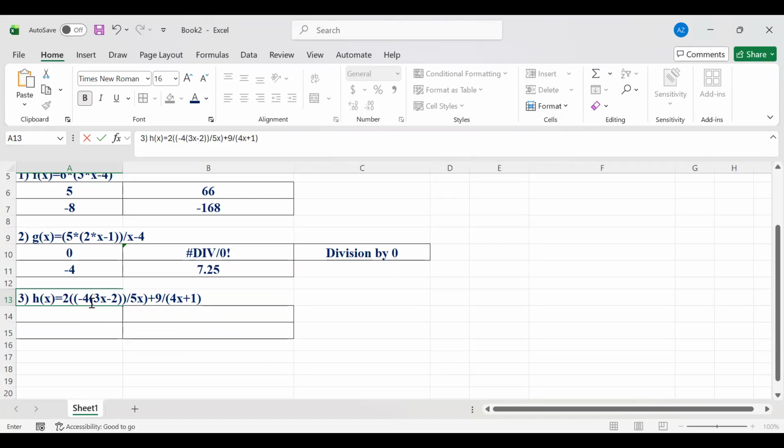Now we're going to put in some multiplication symbols here. Multiplication symbol. And then 5x must be put in the parentheses because it's not a single term, right? So the denominator also needs to be put into the parentheses. Okay, close out this, should be good. And 9 over 4x plus 1.